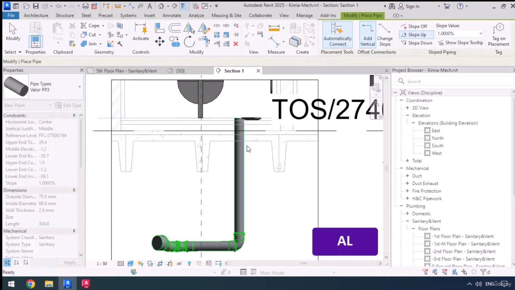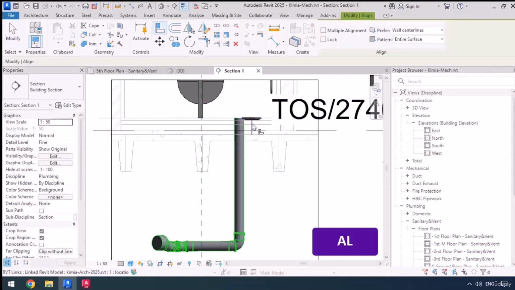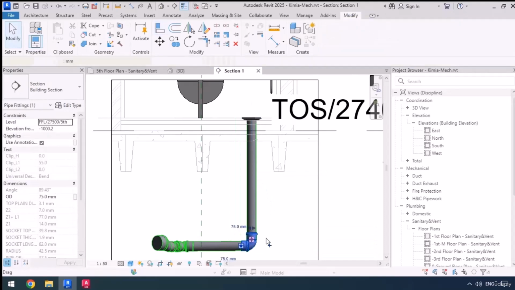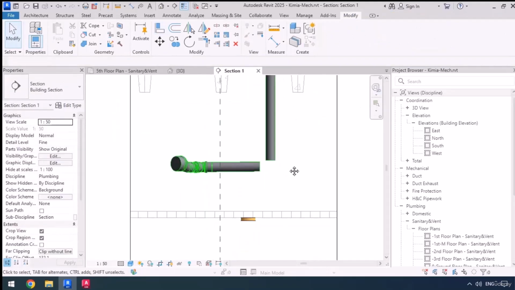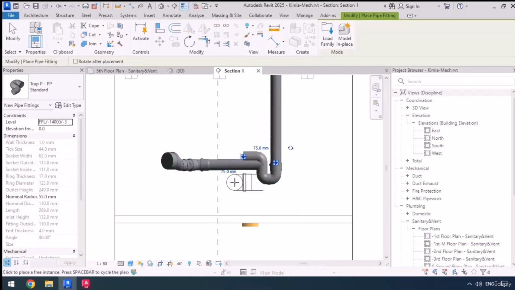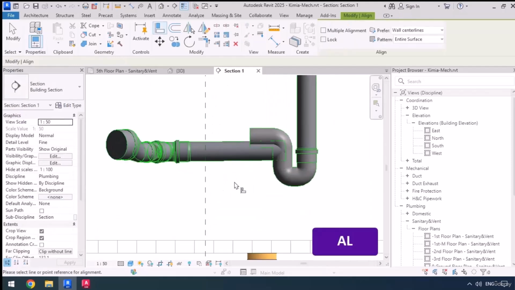Then I'll get the Align command, AL, then select the axis of the floor drain and align it with the pipe's axis. Then I'm going to delete this elbow, and then I'm going to use the shortcut PF to get the pipe fitting. Then I'm going to click on here to place it, then I'm going to rotate it till it's facing in this direction, and then I'm going to get the Align command again.